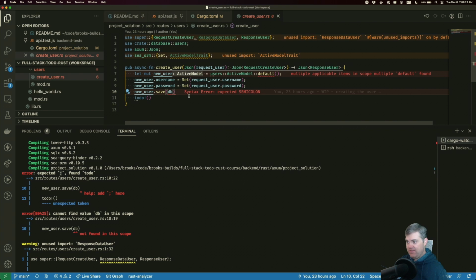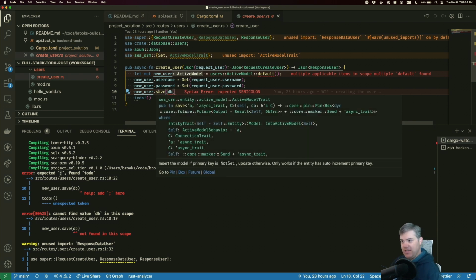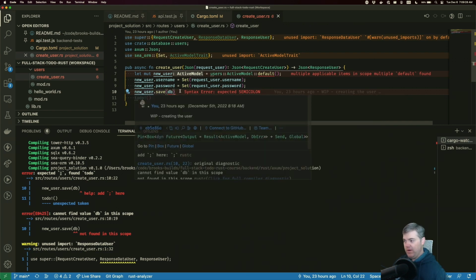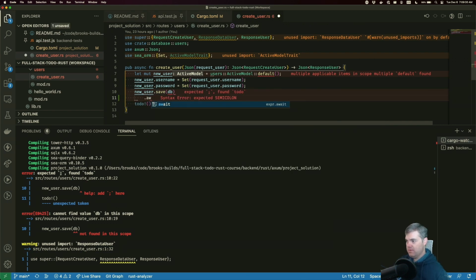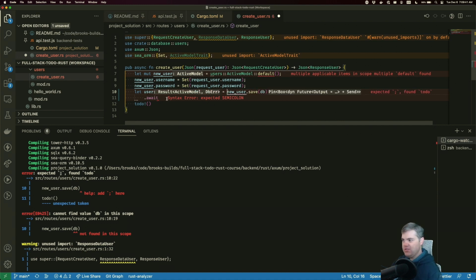So we hit save. I believe that save returns a future. Yeah, so a pinbox future. So we await. Now, I think this gives us the user back again. So let user equals. That also sort of lets us see what we're getting. Okay, so we have this result.